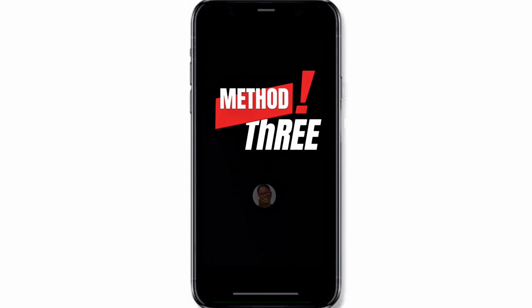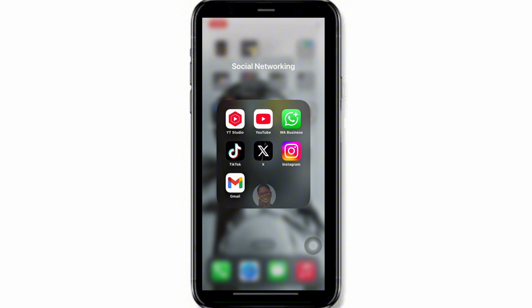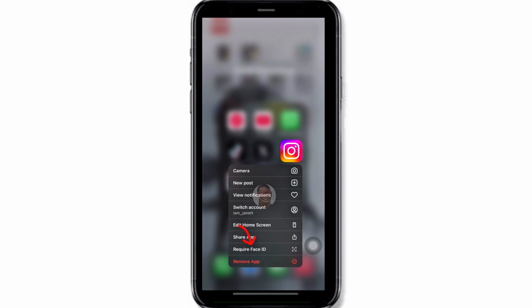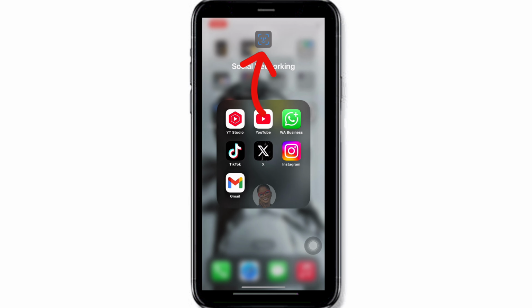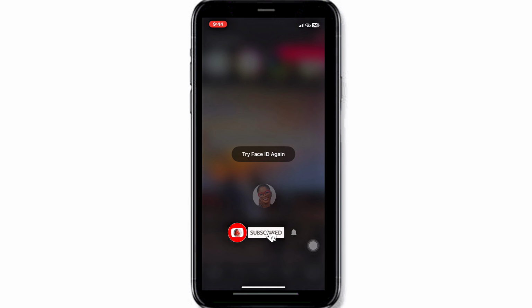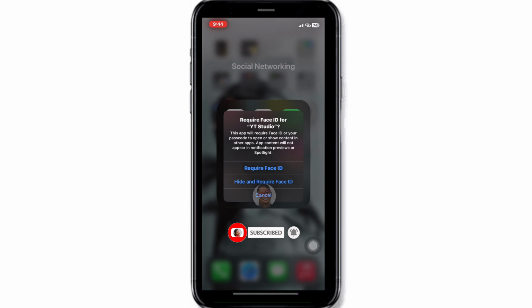Now let me show you the last approach. You need to update your phone to iOS 18 to have access to this. Just long press the app you want to lock. Click Require Face ID. Click Require Face ID again. Or you can even decide to hide the app with the Face ID and your face is going to be captured and that's it. Now when you open the app, your Face ID will be required. Go ahead and do the same for the rest of the apps you want to lock.